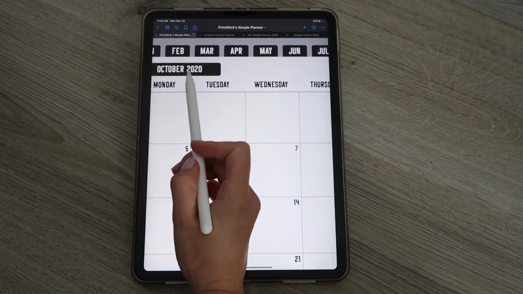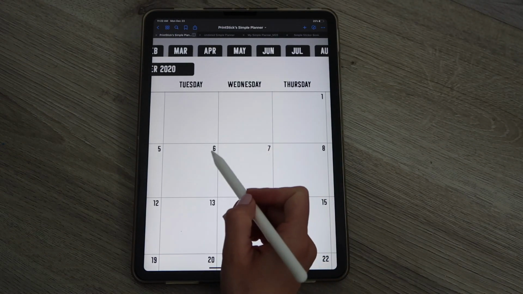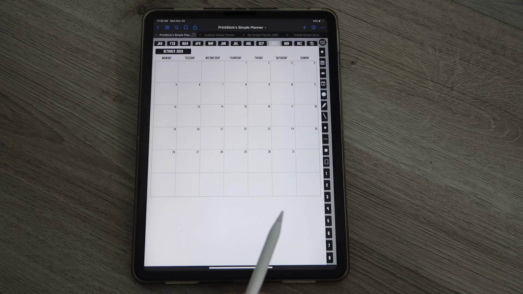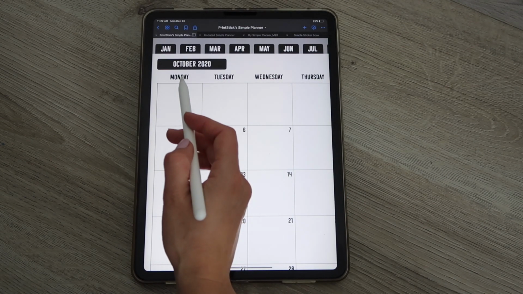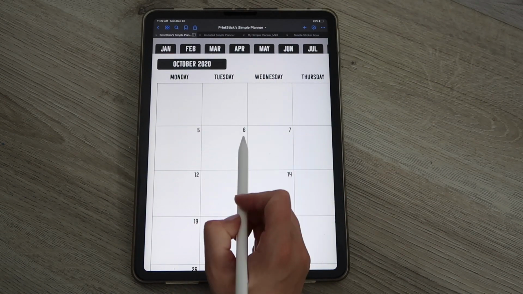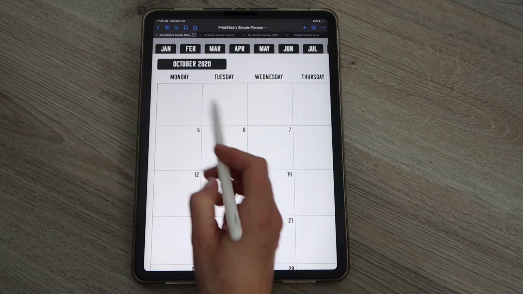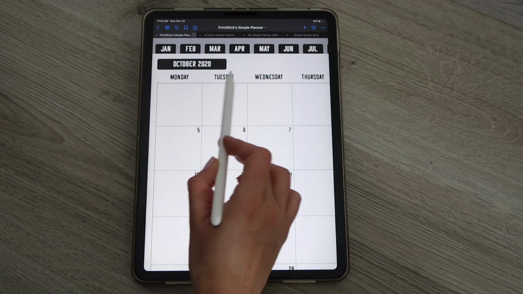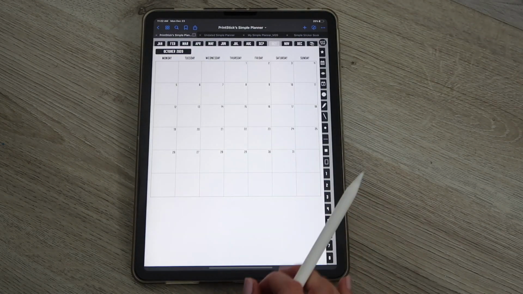I'll zoom in so you can see. And obviously these numbers will be gone as well, but everything else will look exactly the same. Also, you're able to choose between Monday start, so you will get the days even though you won't have the dates, the numbers. Or you can choose a Sunday start, and in that case you'll start here with Sunday, Monday, Tuesday, and so on. Those are the differences.